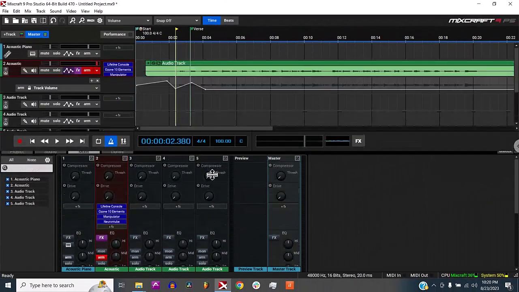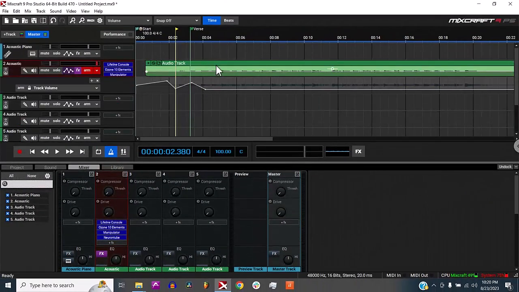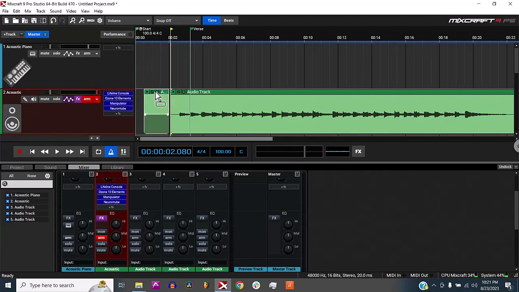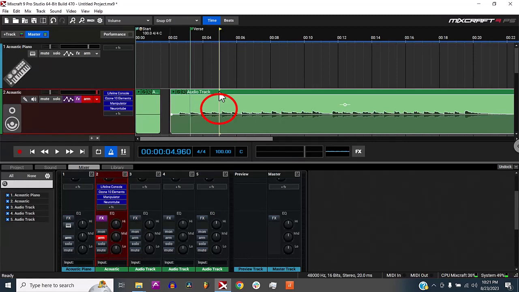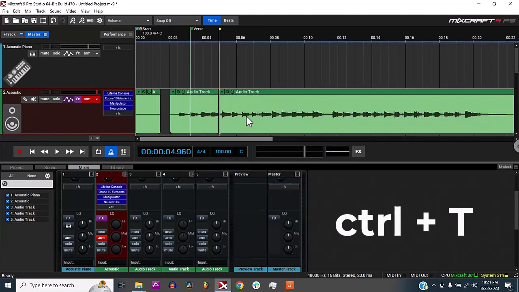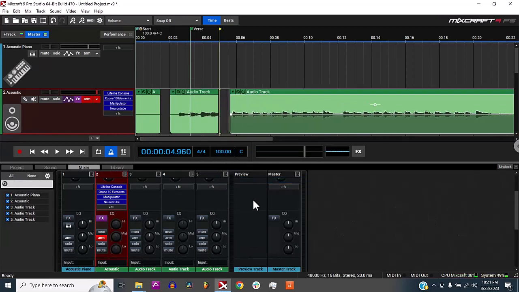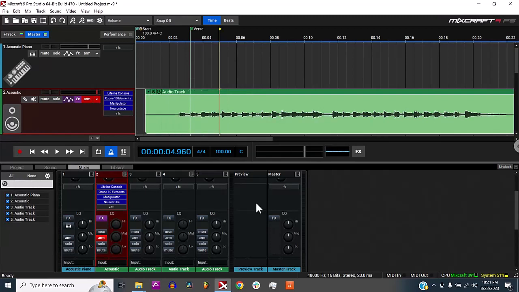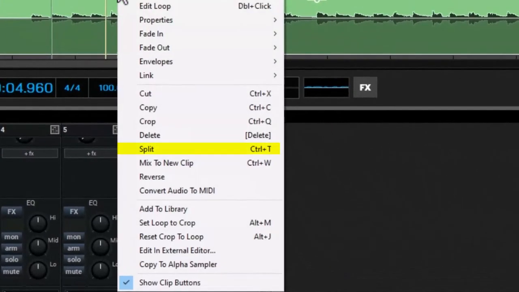One common way to edit an audio region would be to split it. This would be cutting it into two pieces. You can split an audio region by clicking on the region and making sure that the yellow line is where you want to cut, followed by pressing Ctrl-T on your keyboard. You can also split a region by clicking on the region, make sure that the yellow line is where you want to cut, and then right-click and select Split.